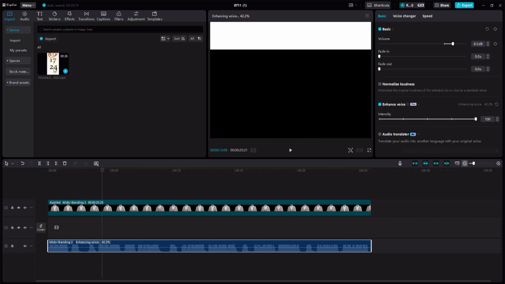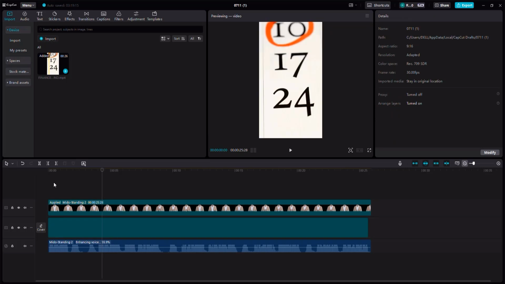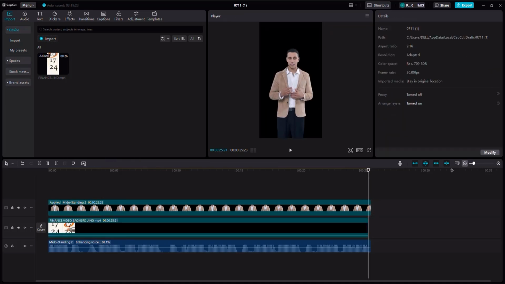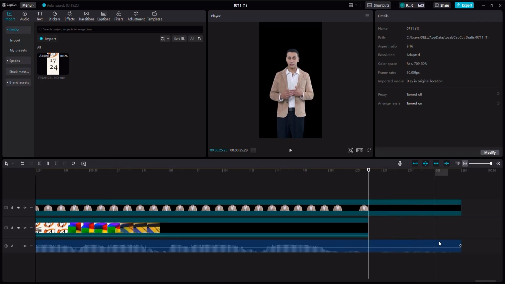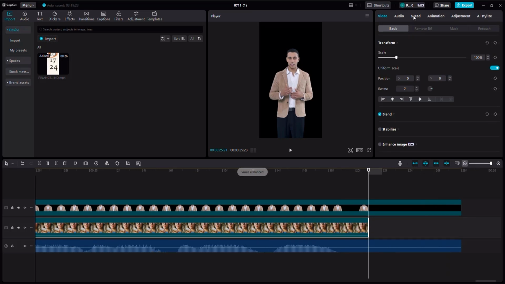And at the same time, I'm going to drag my scene right here, and there you go. Now the scene has been dragged, except for when I go to the end here. If I actually zoom in, you can see that there is that little gap that we can cover. So I'm going to click on this scene right here and go to speed.